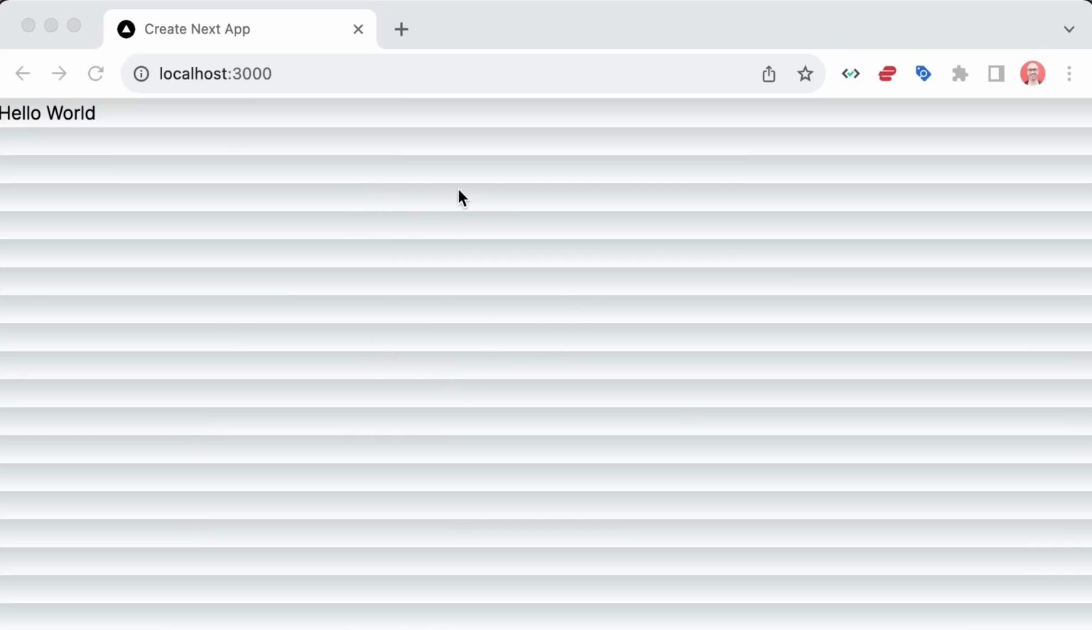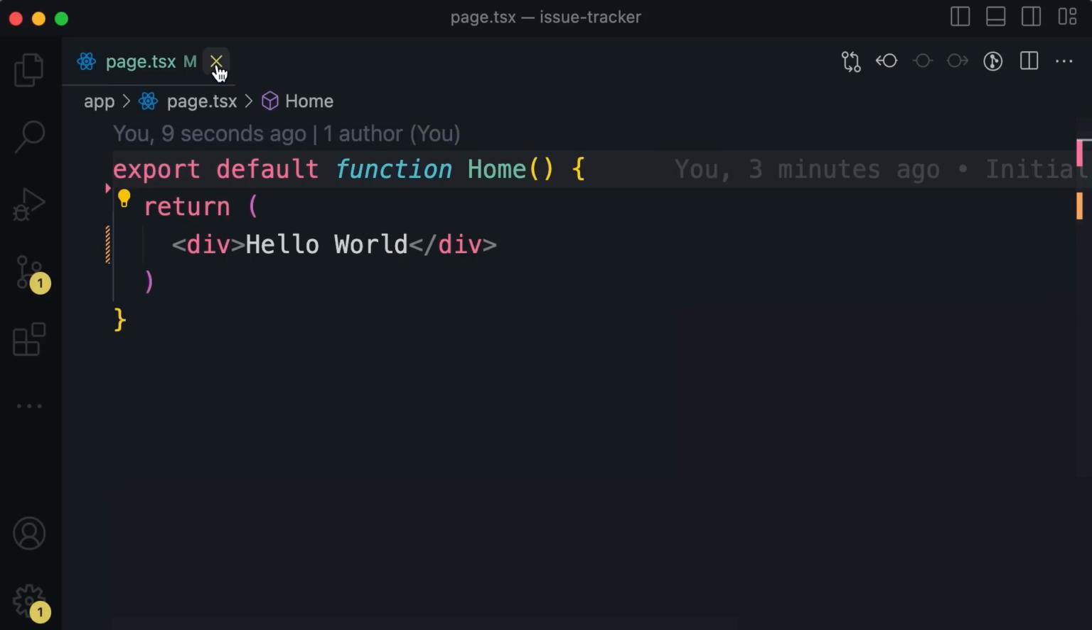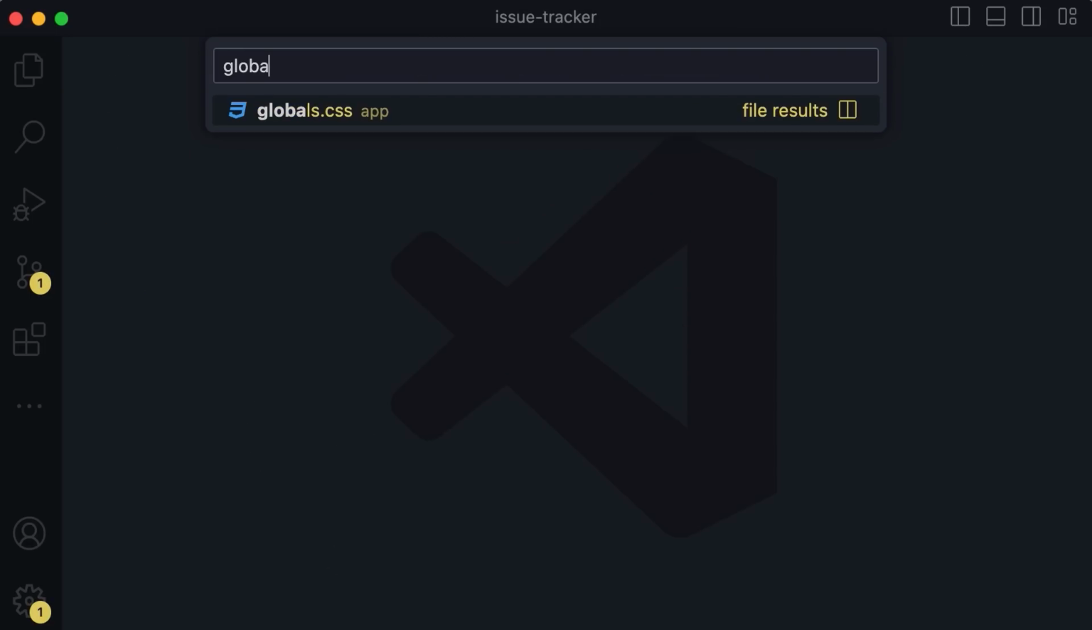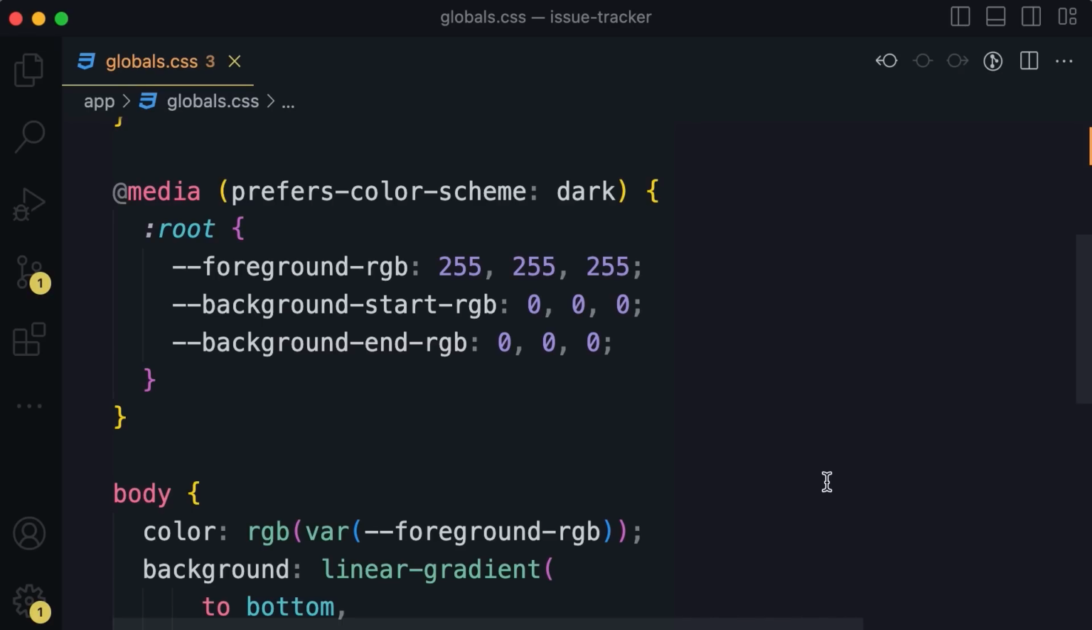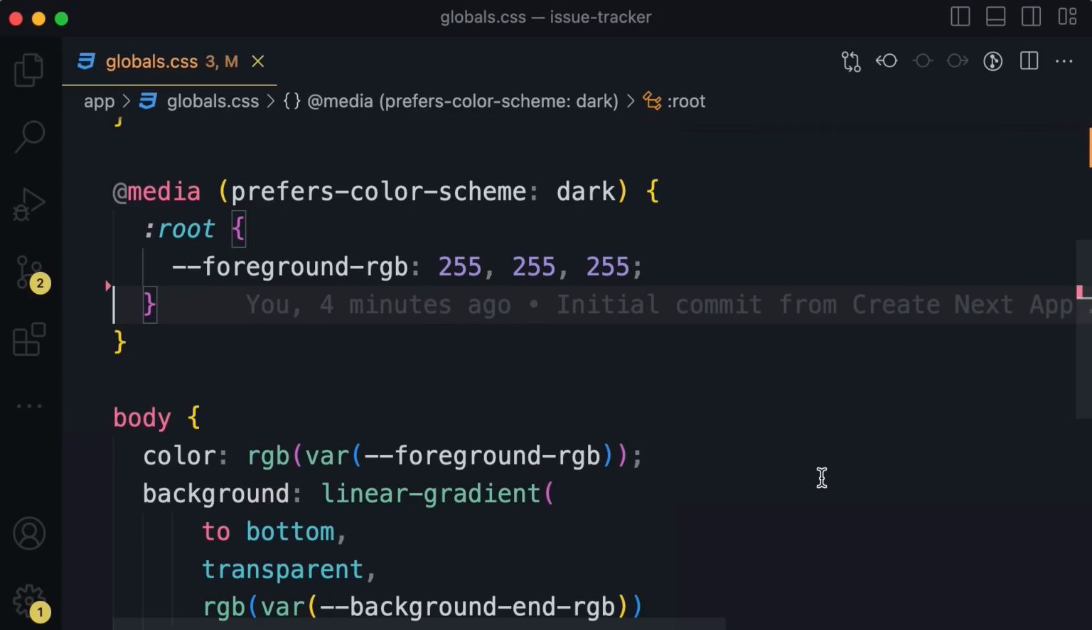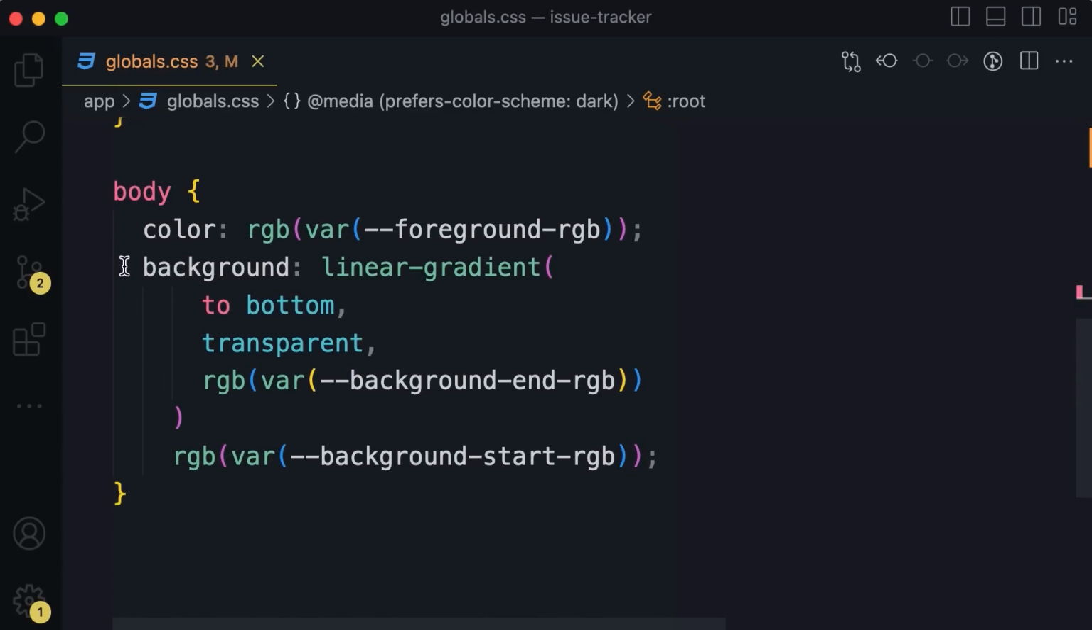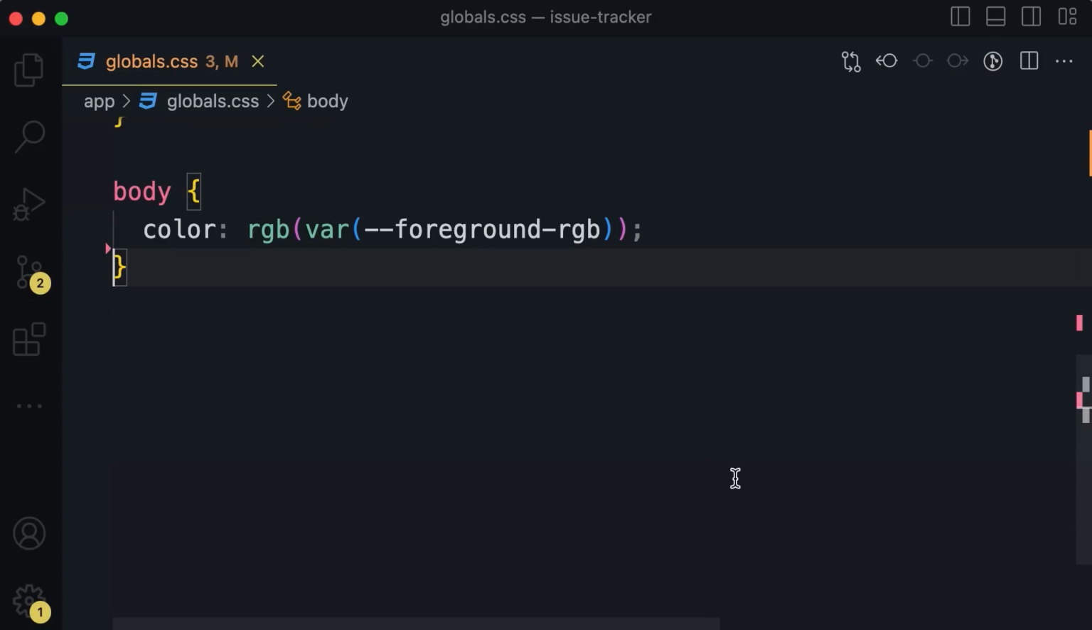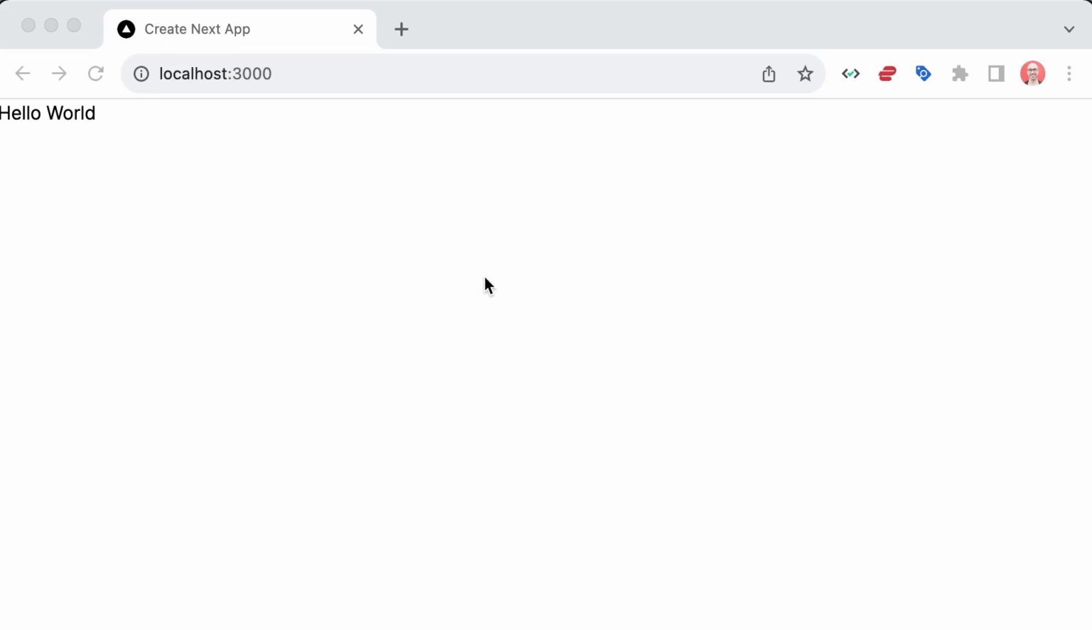Now we have this weird background color because of the gradient applied to our body element. So let's go to VS Code. We're going to go to global.css. In this file, we're going to remove a couple of custom CSS properties. One is background-start-rgb, and the other is background-end-rgb. And then here in the body element, we remove the background color. With that, here's what we get.